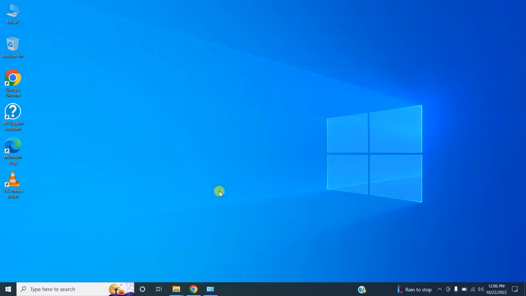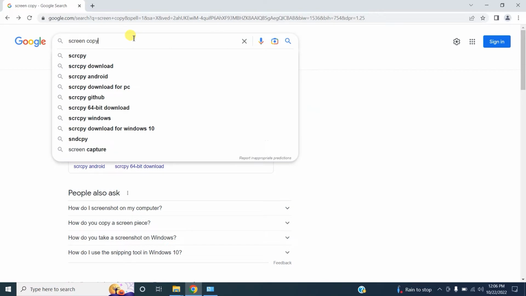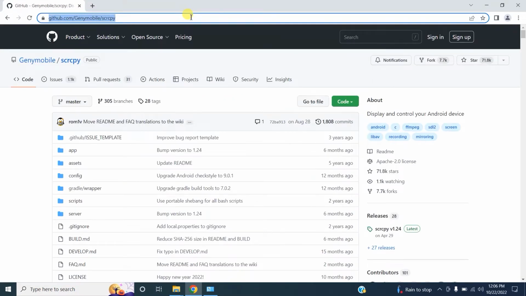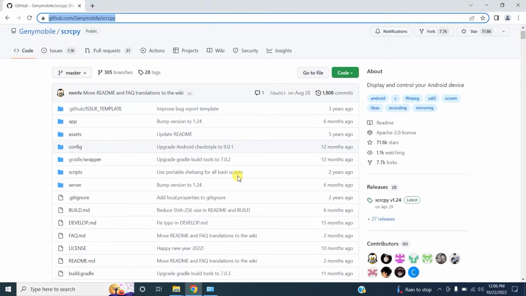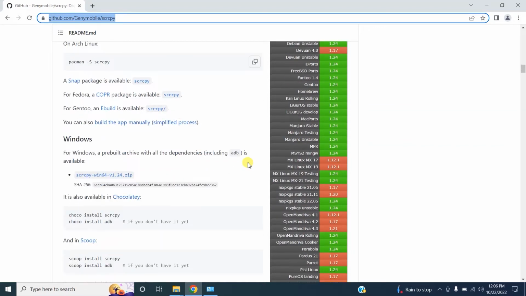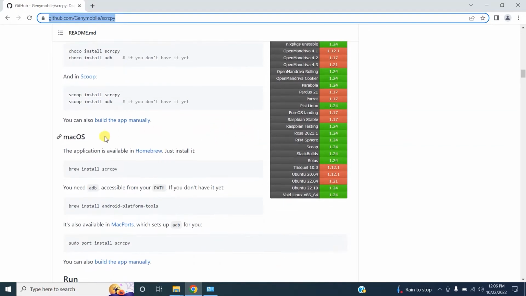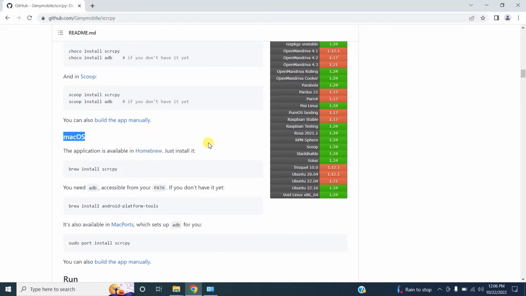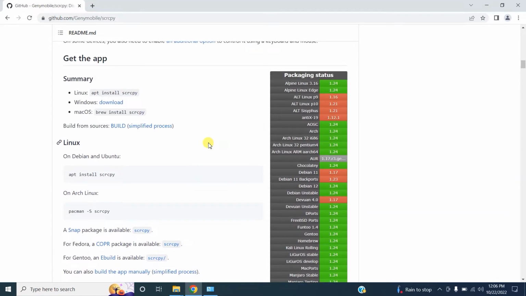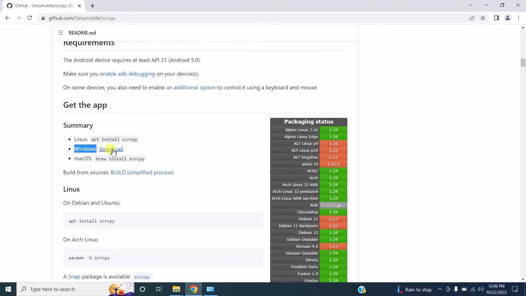First of all, you have to download a software called Screen Copy. Just open up your browser and type Screen Copy and click on this first link. This link, of course, I have already put in the description box, so you can access it. As you can see, this is available for Linux as well as Windows, and also macOS. Since I am using a Windows 10 computer, I will be installing this on Windows. So click on this Windows download option.